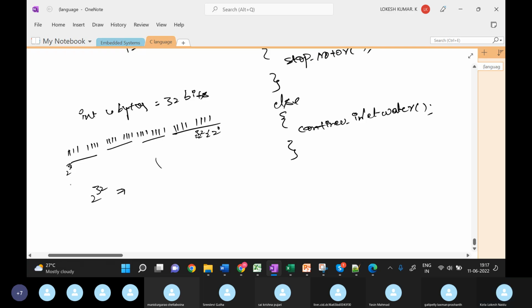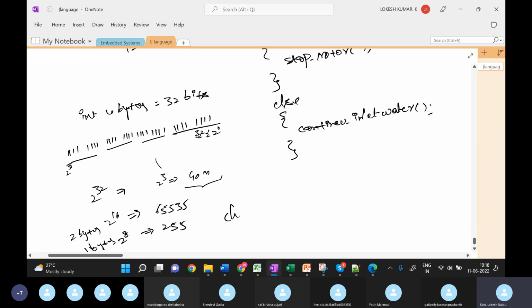Got it? So 2 power 31 will be somewhere around 2 billion or so; I don't remember the exact value. 2 power 16 is 65535, which is 2 bytes. 2 power 8 is 255, which is 1 byte. So if it is a character, it can store up to 255. We discussed all these things in data types.